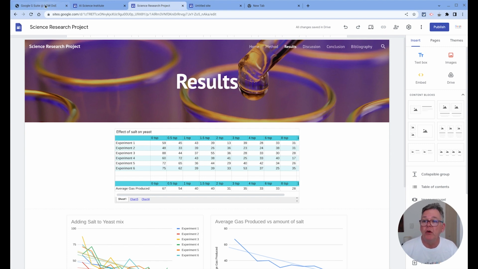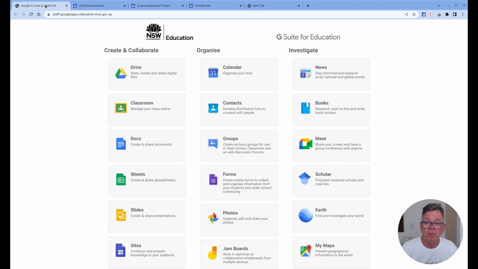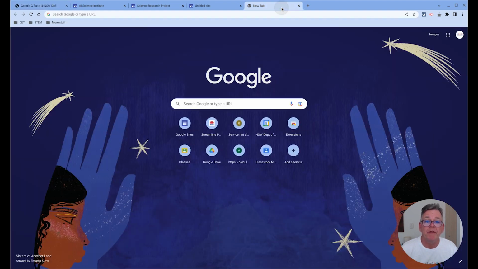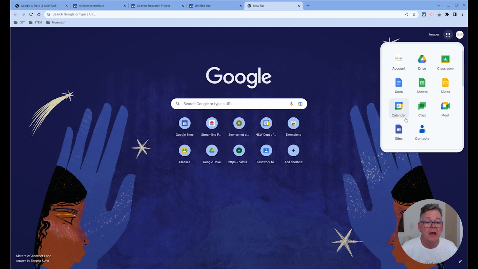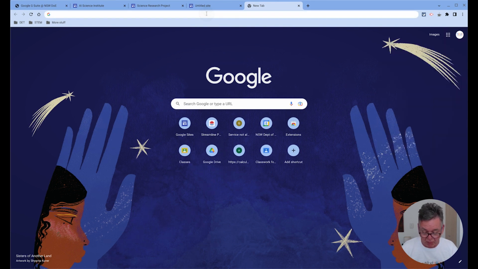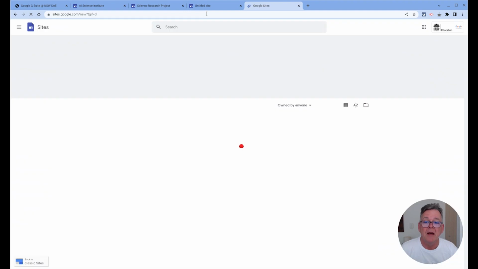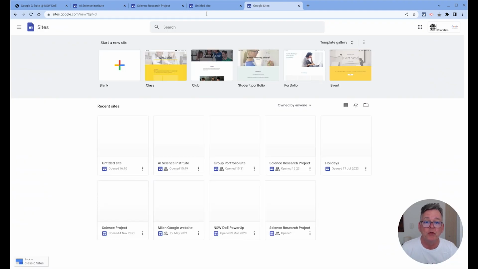Well, if you were to go into your Google portal here on the Department of Education website, you can see there is Google Sites right there. But you could also get to it from any new page, any new tab you open up in your browser. You can just click on the nine dots up here and you'll probably see the link for Sites right there. Or if you really just want to type it in, you could type sites.google.com, just like that, and it brings up the home page for Google Sites.